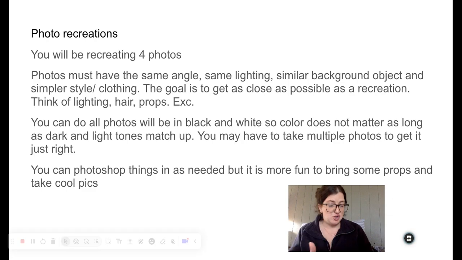Okay. If you also need to do this when you come back to school, you can Photoshop things in, but try your best to get it right the first time when you're actually taking the photos.